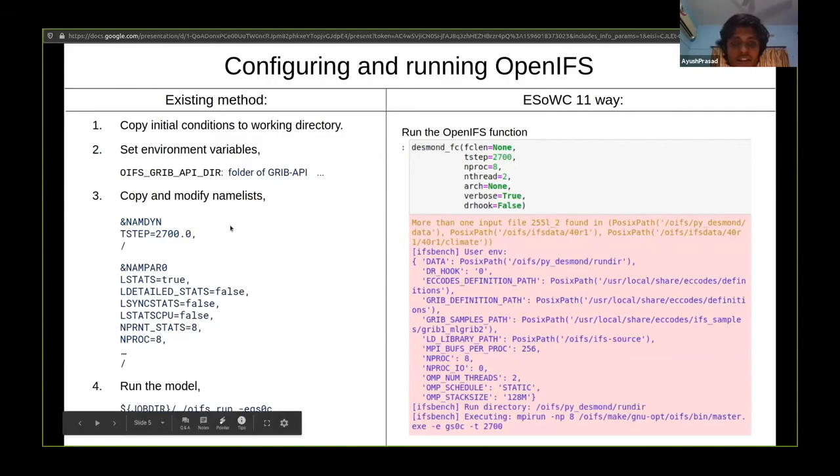As I said, the major disadvantage of this existing method is that in the initial stage, it would require users to switch between many windows, and that would not be a very good use of their time. In the ESoC way, we are proposing, and have developed the initial prototype, to run the Desmond model through a Python function.